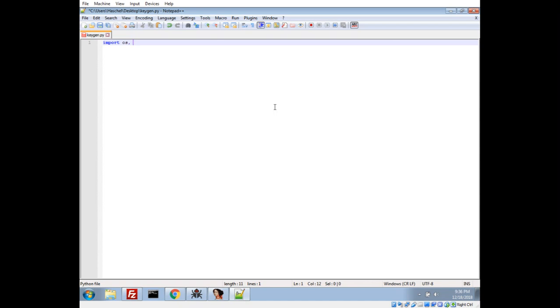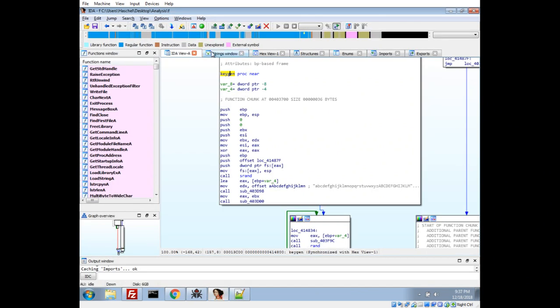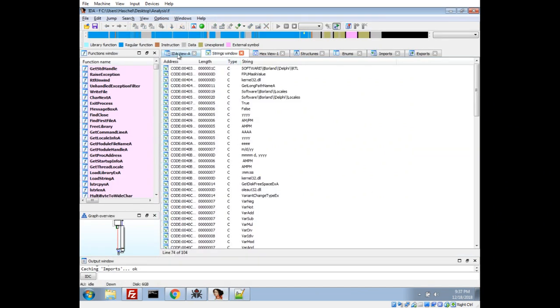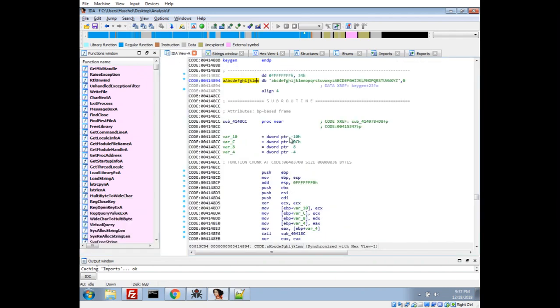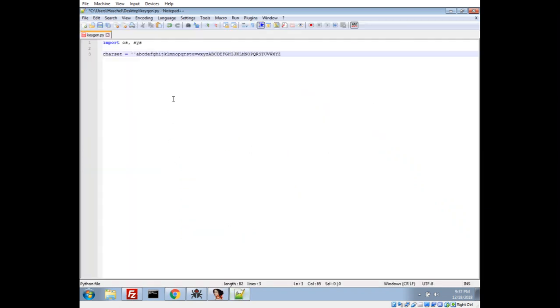Let's do some imports. So first off, we need to know the char set. These are going to be the characters that we randomly selected. Let's go to strings. All right, let's select this right here. So this is the character set that we are randomly selecting from. If I could put it inside the quotes.